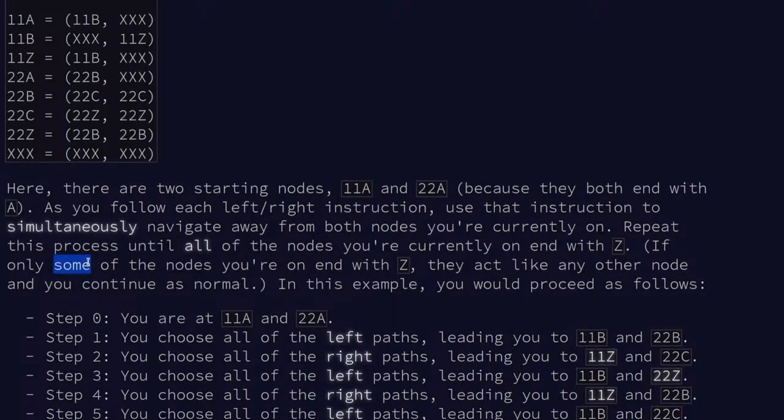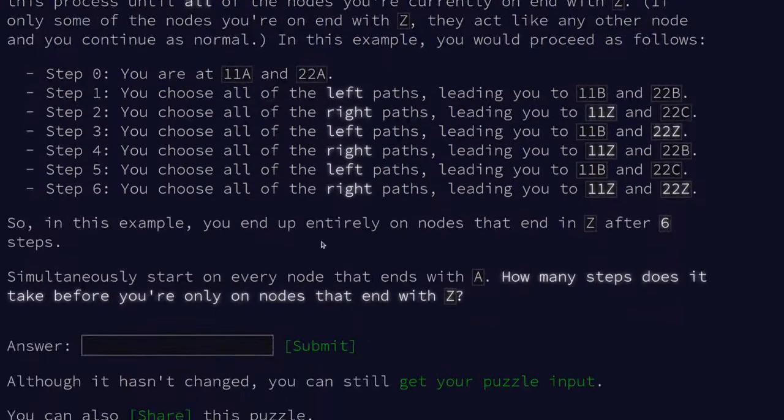If only some of the nodes you are currently on end in Z, then act like any other nodes, and you continue as normal. In this example, you would proceed as follows. And so in this example, you end up at Z for all the current nodes after 6 steps.